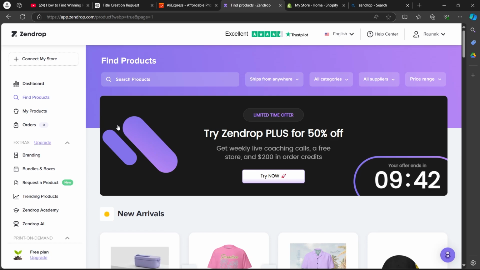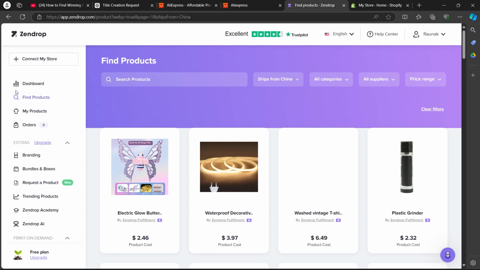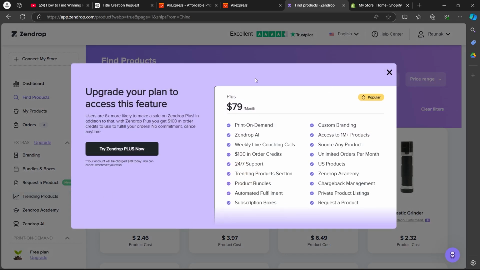The only downside is that this feature is available exclusively for users subscribed to Zendrop Plus. If you don't have access to this premium feature, don't worry. We'll show you how to find winning products using alternative methods. So in order to find winning products with the alternative methods, you will have to first of all click on the Trending Products section at the left corner of your screen.